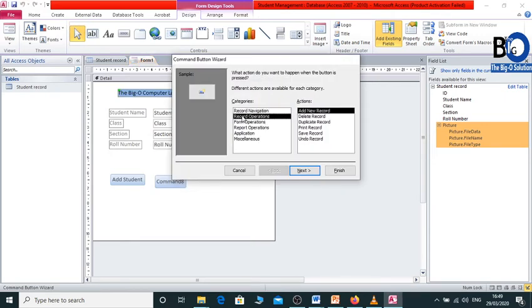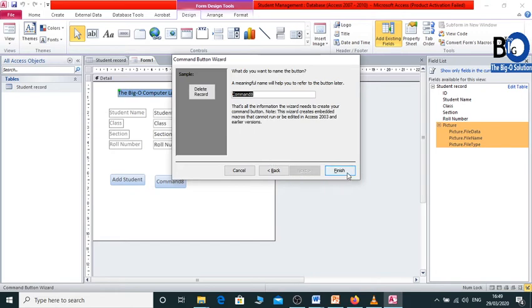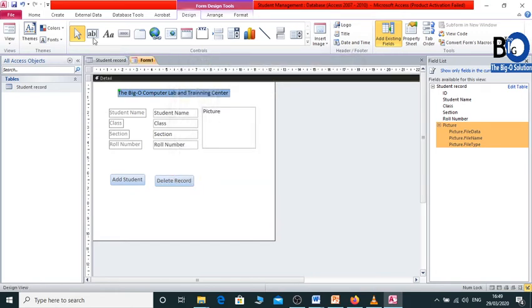Now I need to go to record operation to delete my record. So I go to record operation and click Delete Record. So this button will delete one record from my database. I will select it as text and let it be like this. Okay. Now my add and delete form is ready. I will save it as add or delete. Okay, you can provide any name.